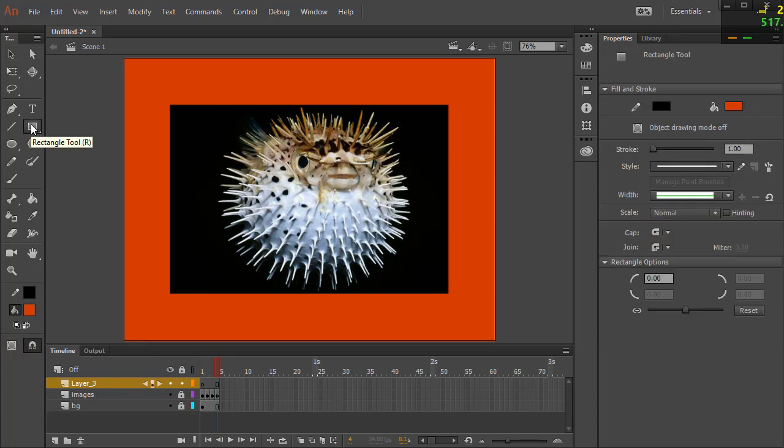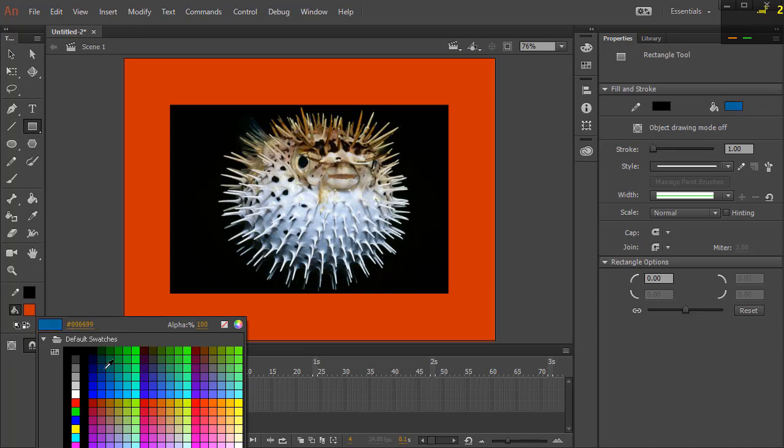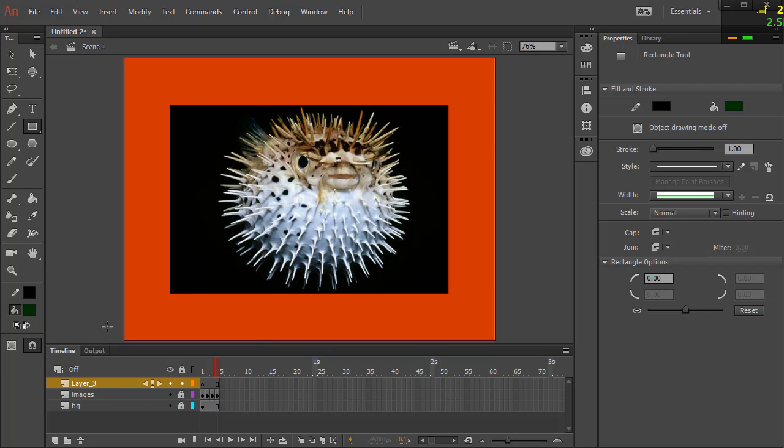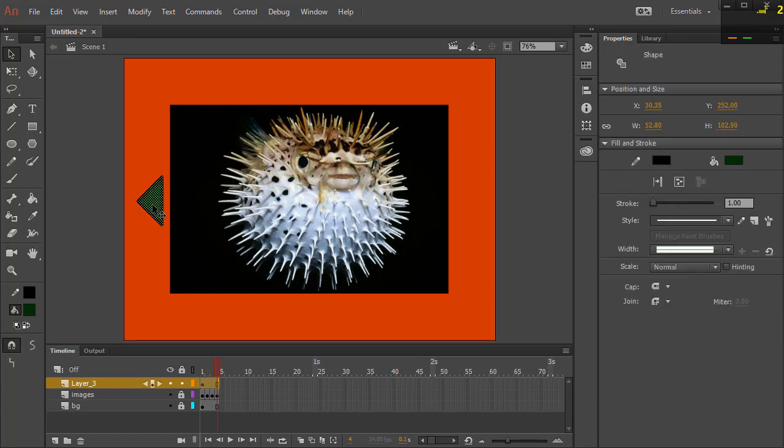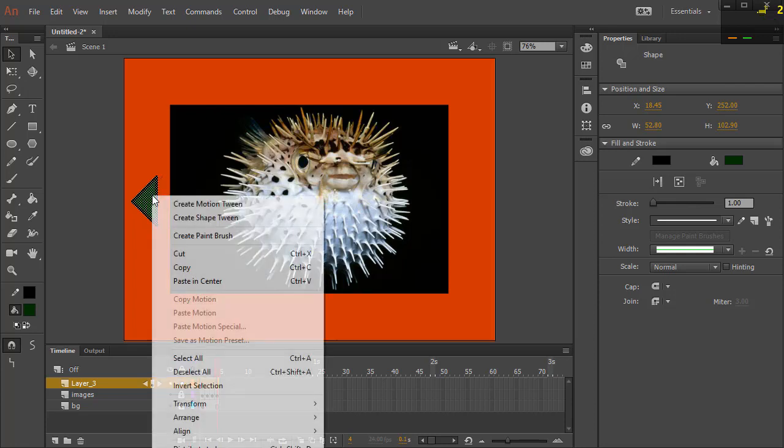I'm taking the rectangle tool. I'll change the color to something else. So let's say green should be fine, I guess. Okay, and I'm going to make this look like an arrow, so I will choose the selection tool, click in this corner, and then drag it down. I will do the same thing for this one to go up. Okay, so it looks like an arrow pointing towards this side. Okay, so now I'm going to convert this into a button.